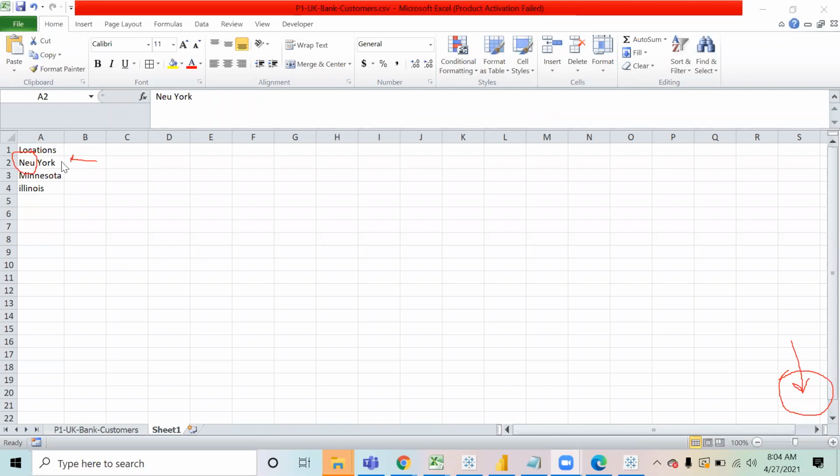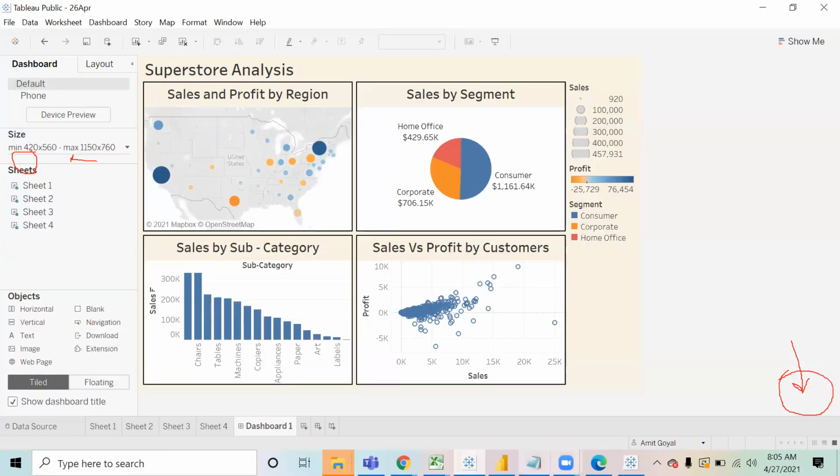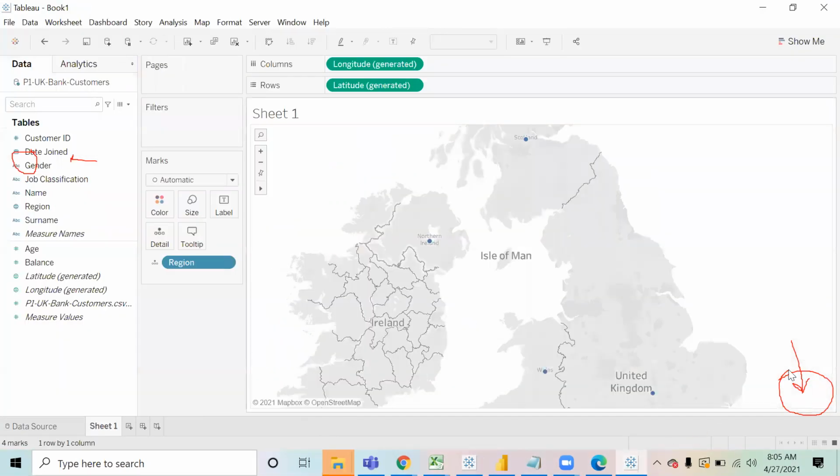If the location you have is present in multiple countries, it can create confusion for Tableau and it will not plot it. In that case, you will have to come back to Tableau, and you will start getting the message over here, edit location, and you will have to edit that location manually by yourself.